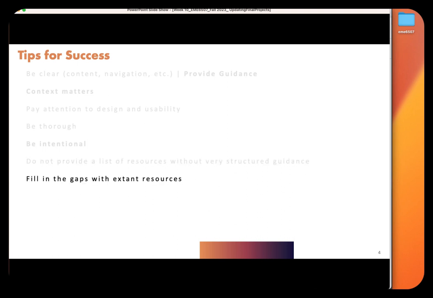Fill in the gaps with existing resources, or extant resources. So again, if you have a need for other resources, you can definitely use those to address any gaps in what you're trying to do. One of the things with these, typically you're going to want to use your content to set the stage, but then have the other resources fill in those gaps. And that's what we're talking about here.